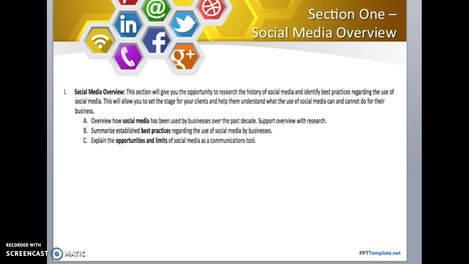This is a history of social media. This is pretty much a breakdown. What you should include is how social media has been used by businesses over the past 10 years. What have you seen? What has changed? What has improved? How have businesses really maximized their potential to reach customers, clients, and target audience using social media?